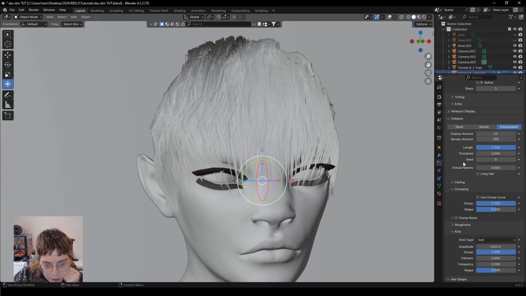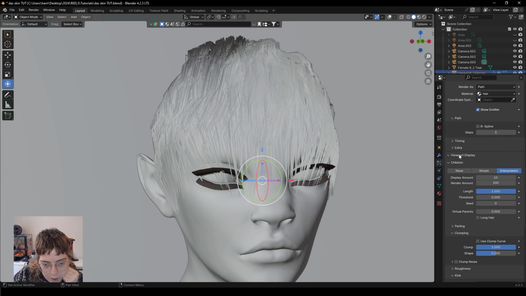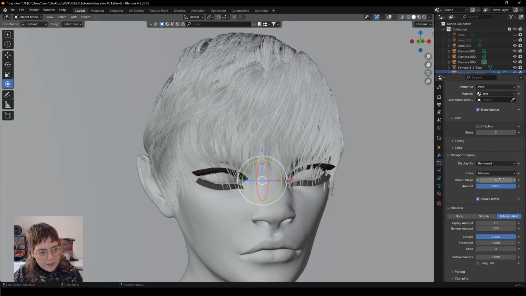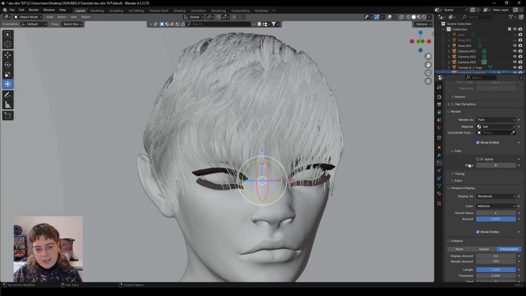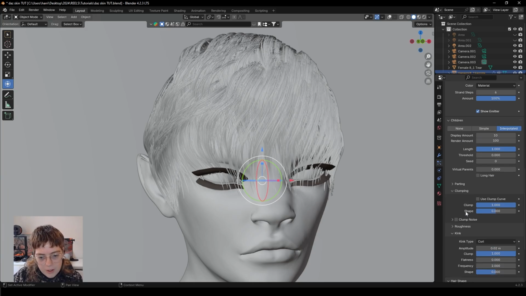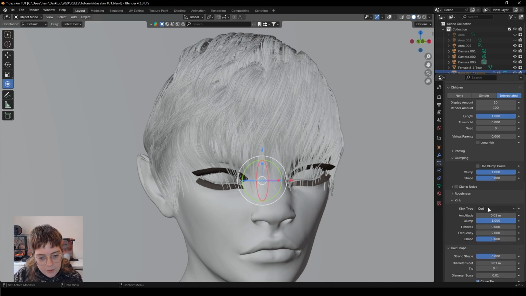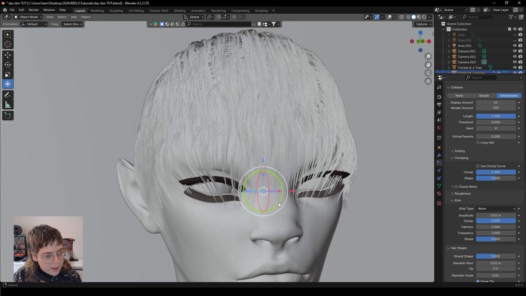And we can also set the viewport display steps to be more like a 6. It's going to smooth it out, and 6 is good. And for the render we would put up to 8, something like this. This is basically the amount of smoothness in the curve. I'm going to change it from curl to wave. I think the wave is a bit nicer.